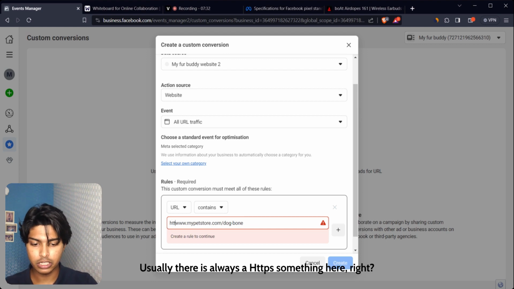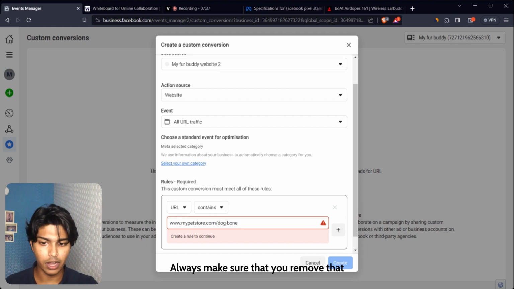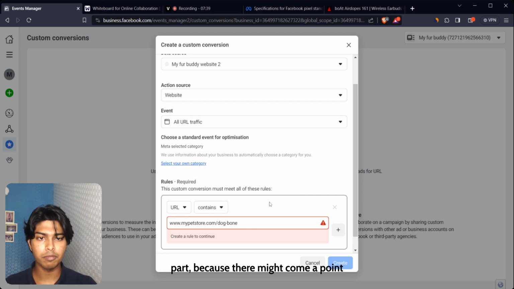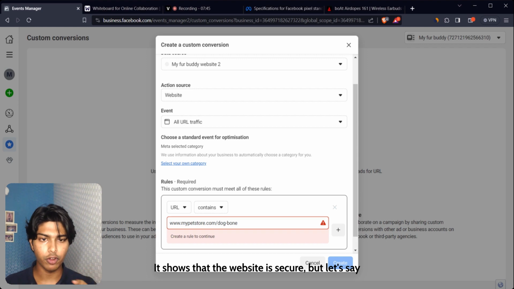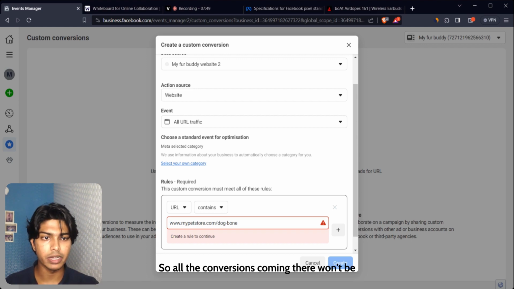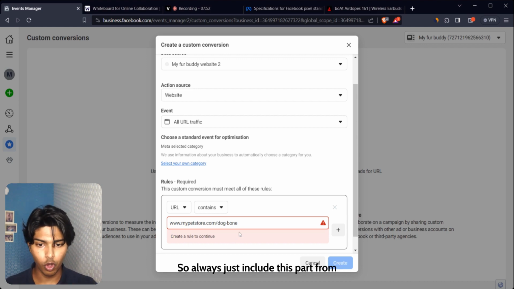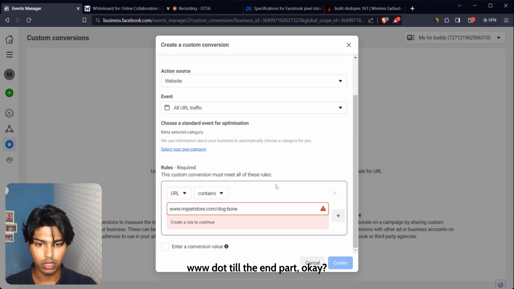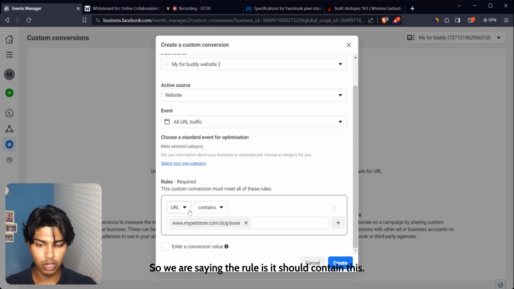Usually there is always an HTTPS something something here, right? Always make sure that you remove that part, because there might come a point where you lose your SSL certificate. It's called an SSL certificate. It shows that the website is secure. But let's say for a day you forget to renew it, right? So all the conversions coming there won't be tracked, and that is harmful for you. So always just include this part from www dot till the end part. Okay, so we are saying the rule is it should contain this.